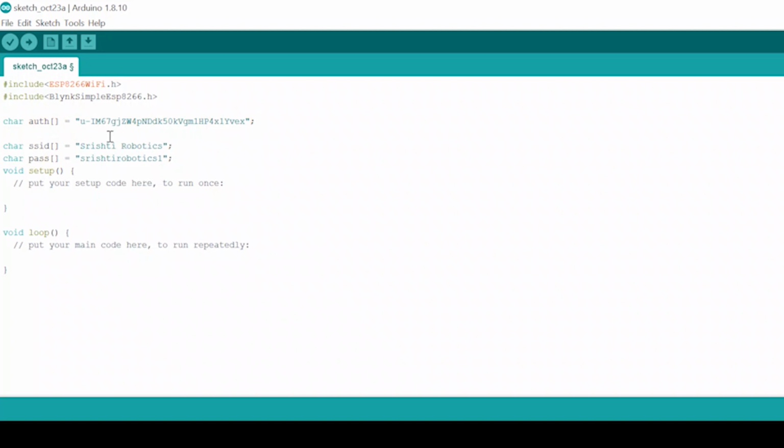So I have created a space called SSID to store my username of the Wi-Fi. I have created a space to store my password. The space name is pass. You can actually give any name you want. Instead of auth, you can give anything, okay, just secret code or something. You can type anything, no problem. For the time being, I'm giving it like auth only. Here also you can change the names into anything, no problem at all.